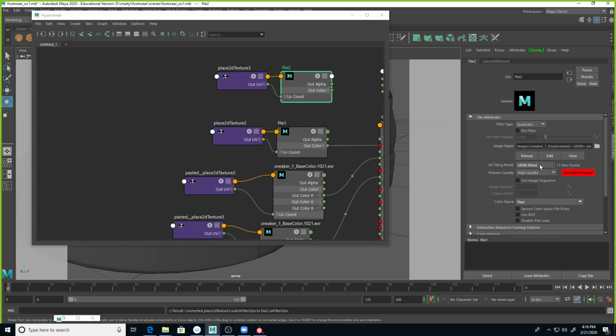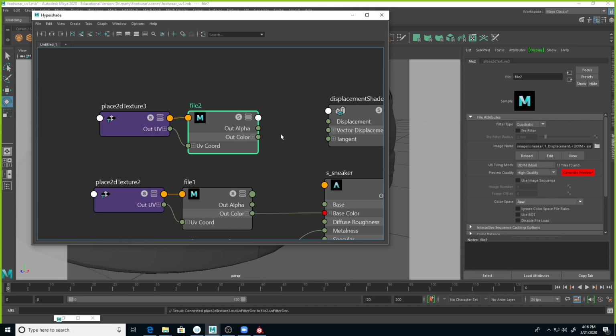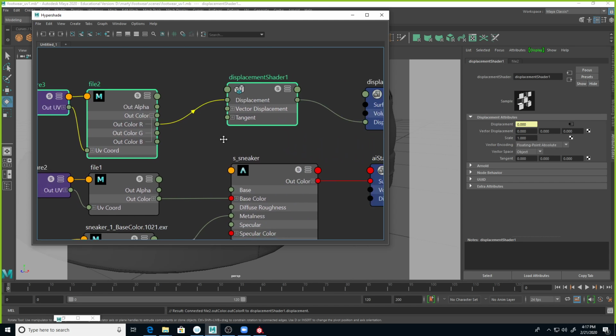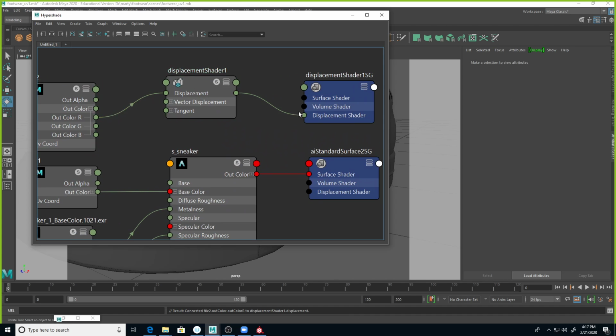I'm using the Mari tiling mode. And I'm using red, green, or blue as displacement. And it connects in this way. I usually just grab this connection that's already there and connect it to the shader we're using.